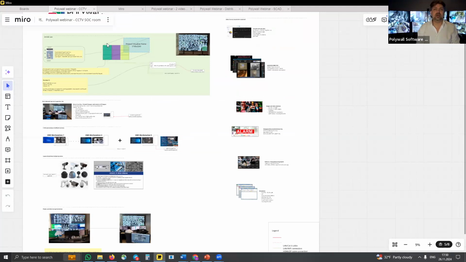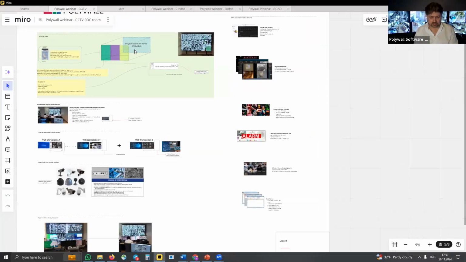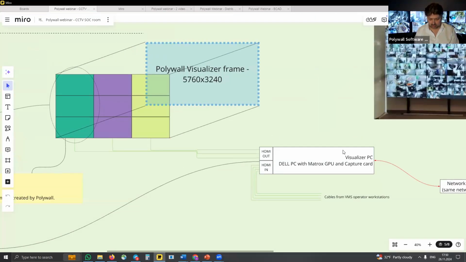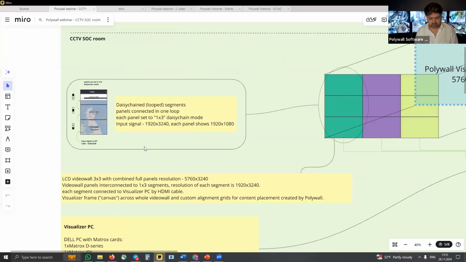By the way, there was one more interesting option for cost saving. And this option was here. I mentioned that we were using one GPU, which means we had exactly 4 outputs from this GPU, but a 3x3 video wall is 9 panels. So in order to connect 9 panels to 4 outputs, we were using the daisy chaining feature.